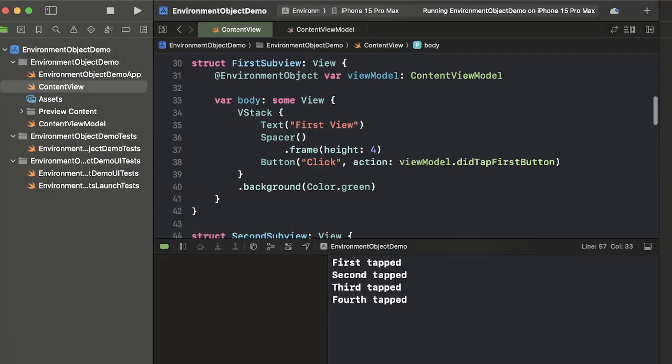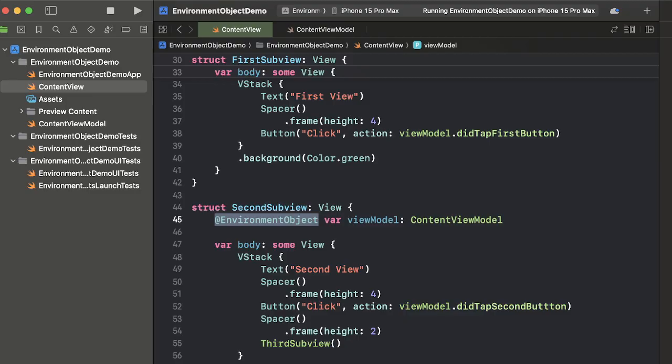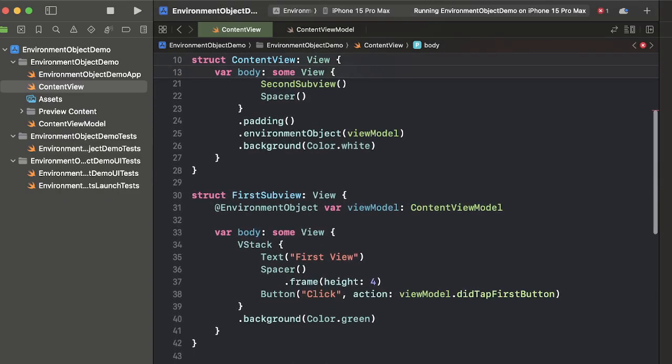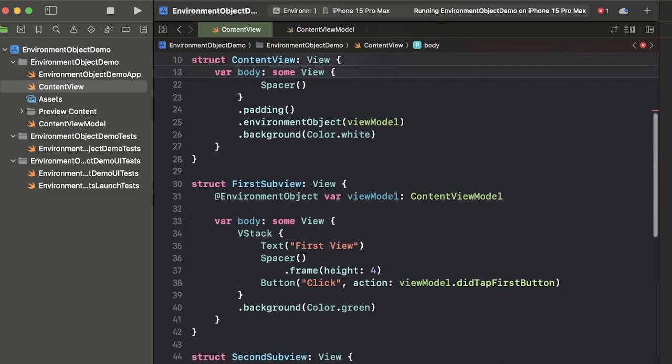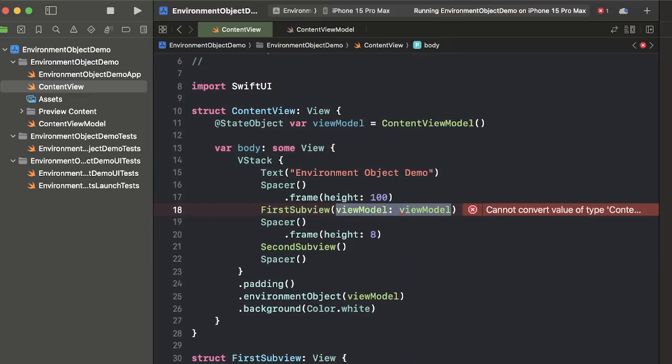If we didn't have environment objects, we would need to pass the view model to manually inject that to each of the subviews, like this. Which would be very, very massive to us. We should rely on dependency injection as much as we can. So this is our video.